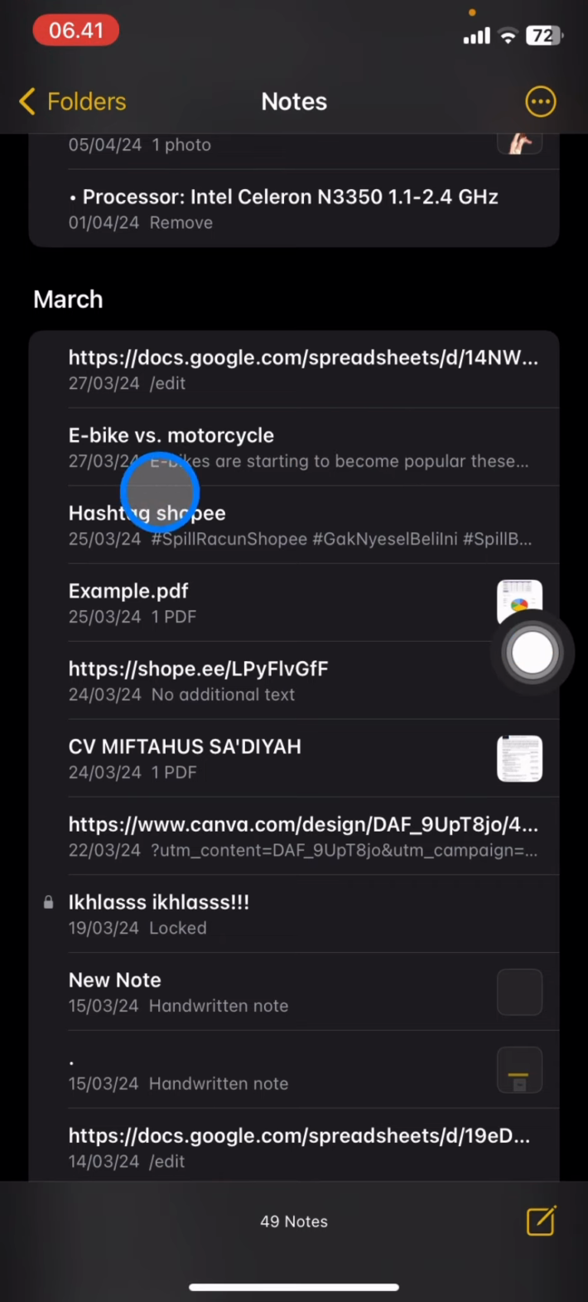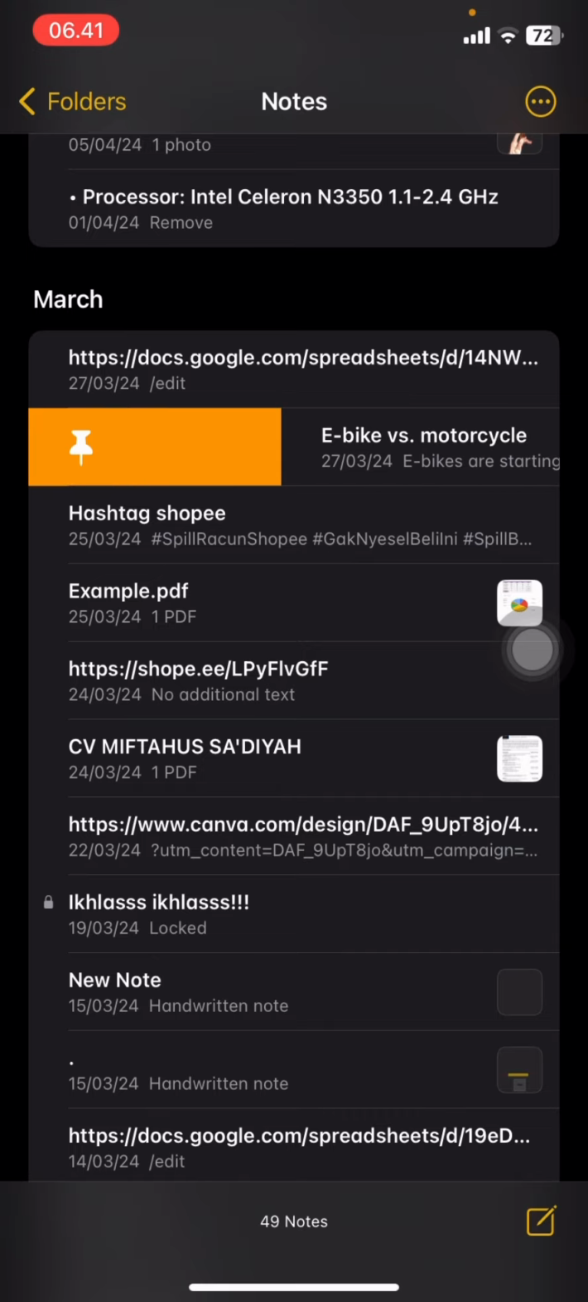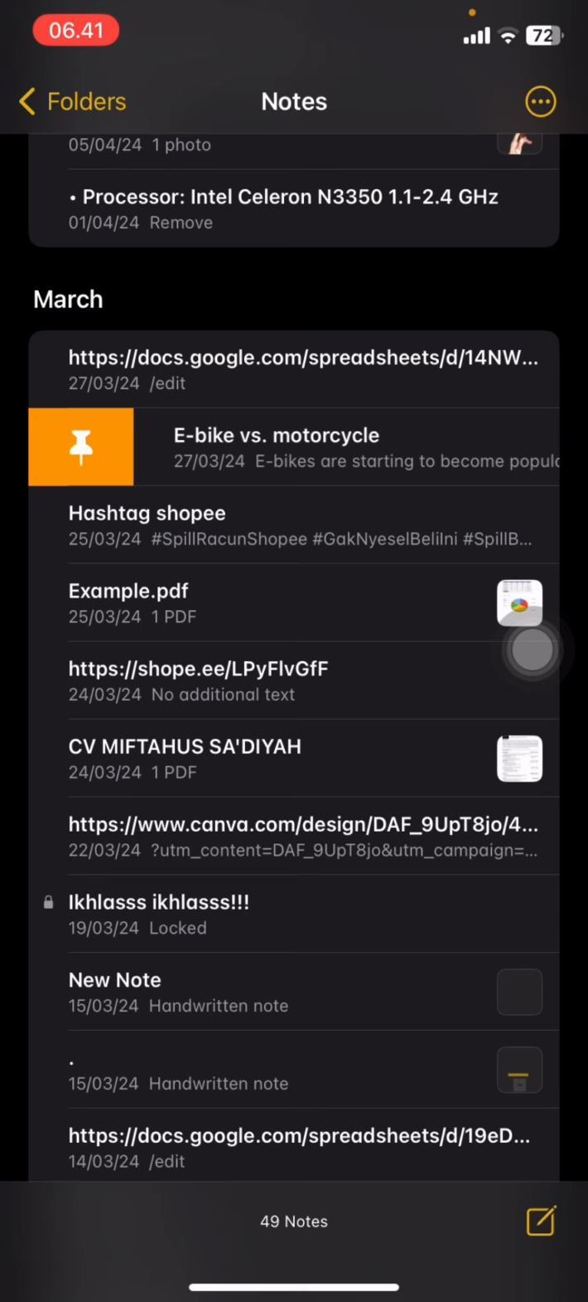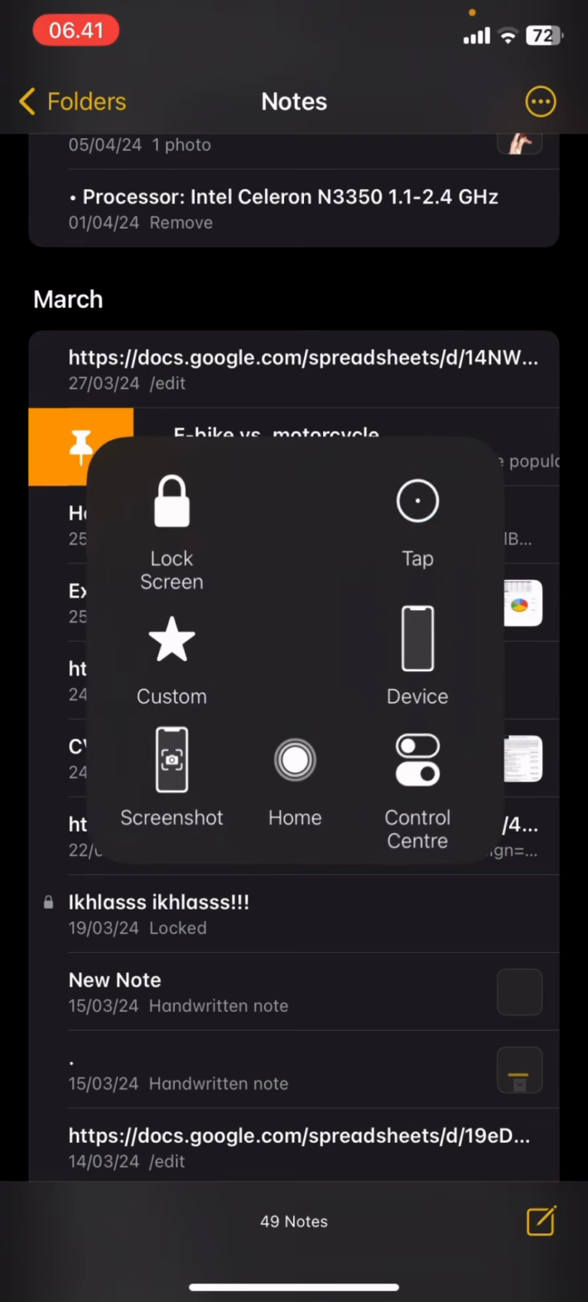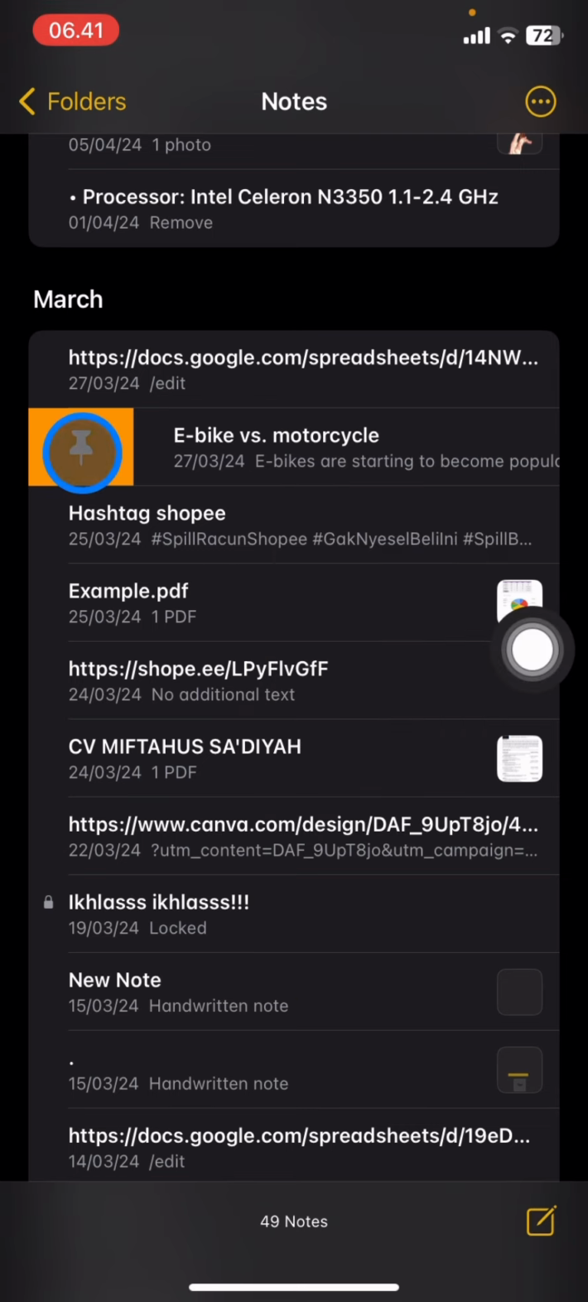So let's say this note is important for me and I want to make it stay in the outline. So the thing that you have to do is just slide this document under the title to the right side, and there will be a pin option here. You can just go to this section and then tap it.